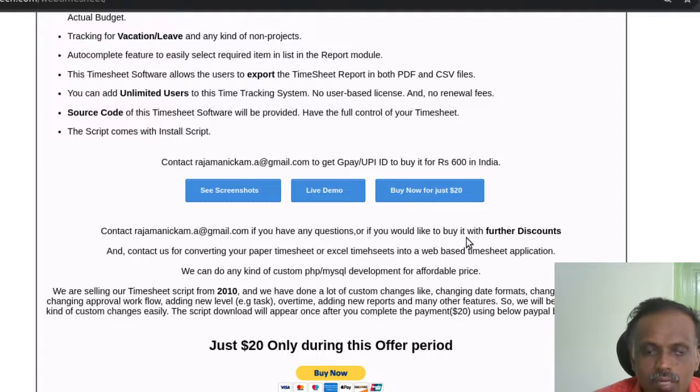As of now, the price is just $20, 600 rupees. There are no hidden charges. You can just pay that and get the script. But this is only for getting the script. For any custom changes or any kind of support, you need to pay hourly charges. So you can tell about this offer to people who are doing any kind of business.